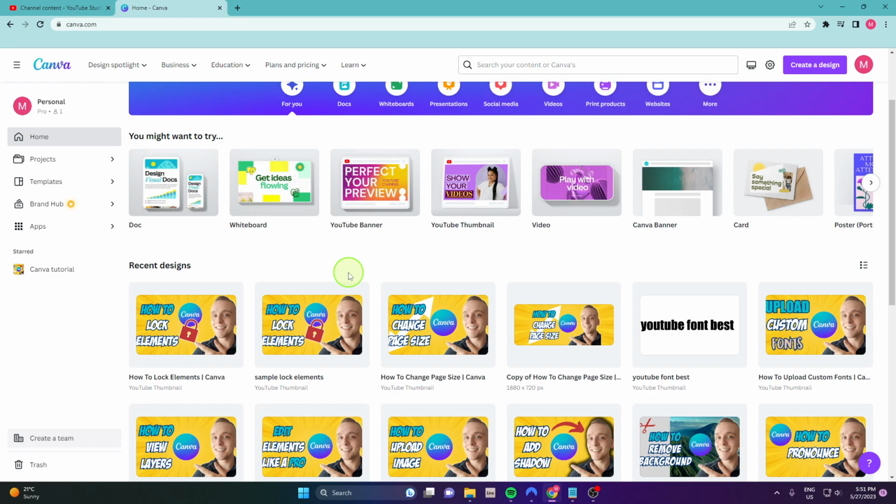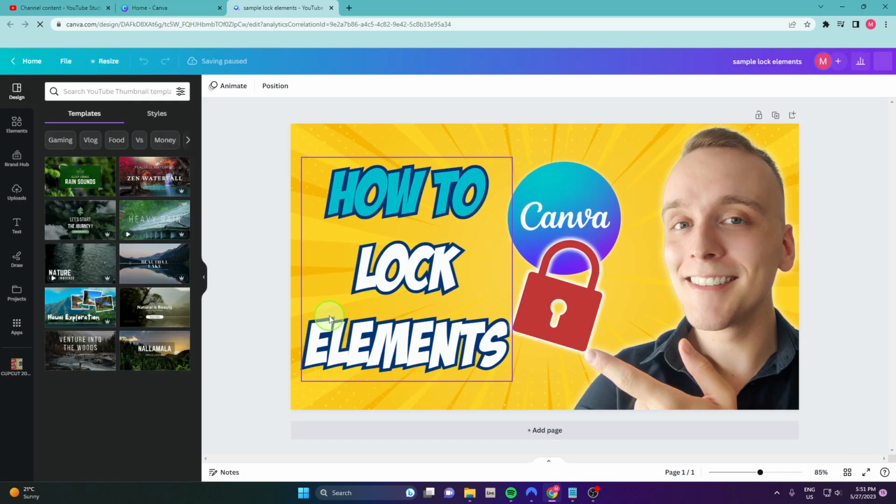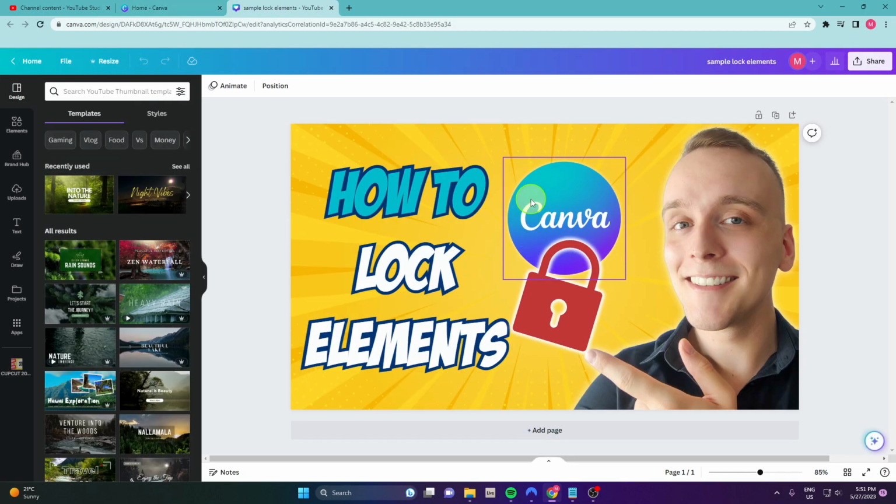How to lock elements in Canva. So let's get started. First, open your design. Then we are going to try to lock this Canva logo.